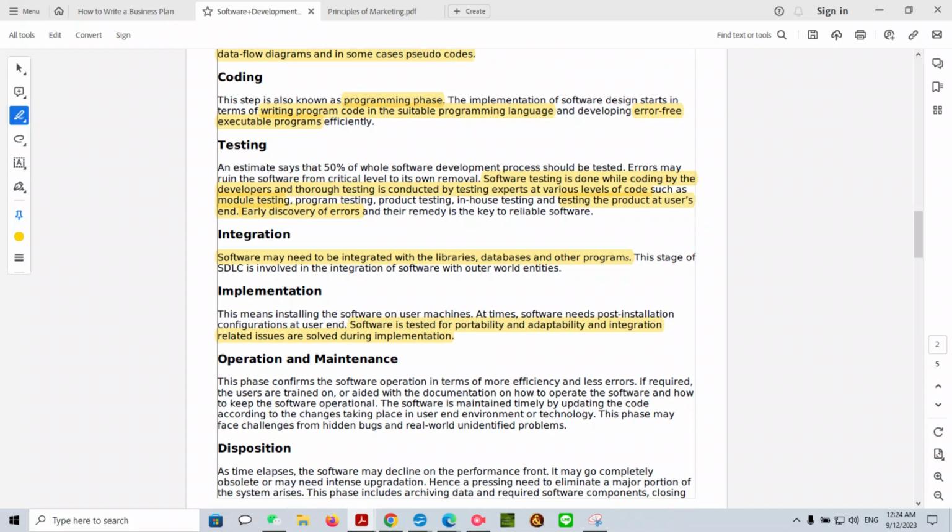Now once it's installed, we operate and maintain it through operation and maintenance. The phase confirms the software operation in terms of more efficiency and fewer errors. If required, the users are trained on and aided with documentation on how to operate the software and how to keep the software operating. So that could be anything from updates, tests, any number of things.